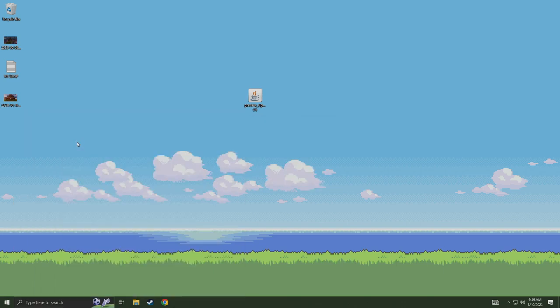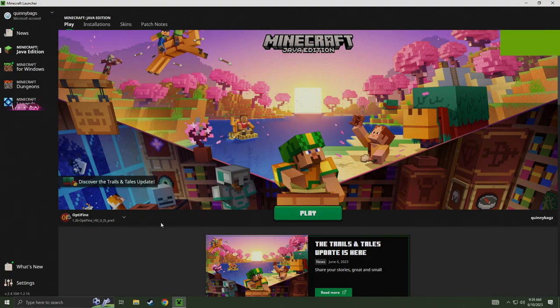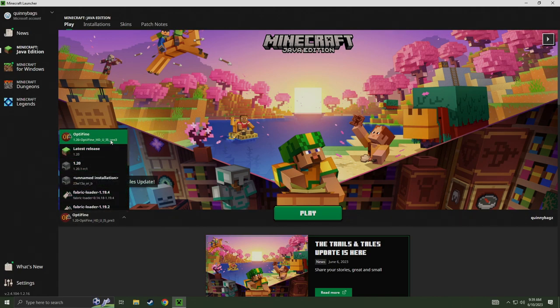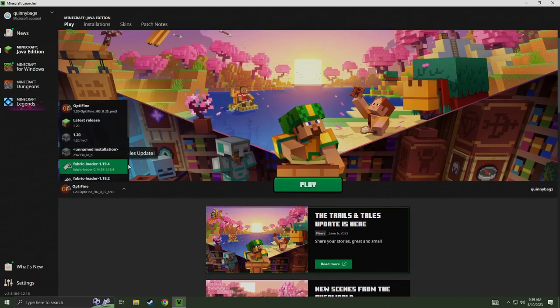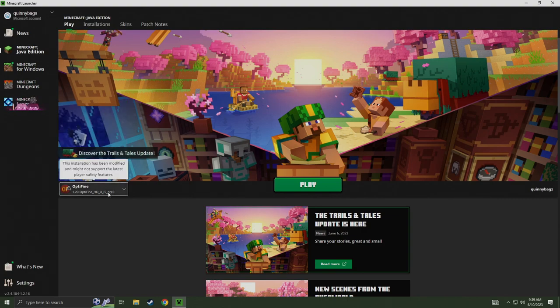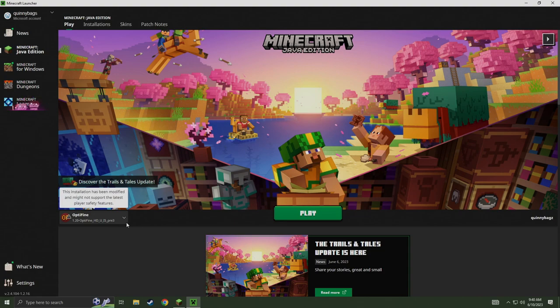Next, we're going to go ahead and open up the Minecraft launcher. All right, now that we're in our launcher, we're going to look for Optifine 1.20. Here it is right here. It's at the main section here because I've already played on it. We're going to hit Optifine. It's 1.20. It's the correct version. Let's hit play.